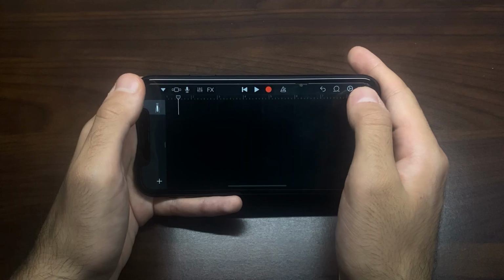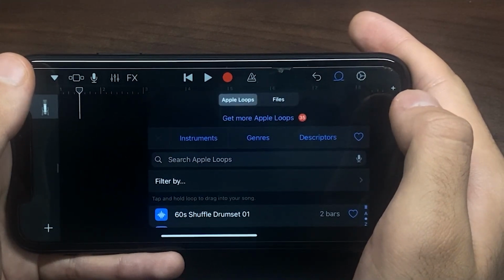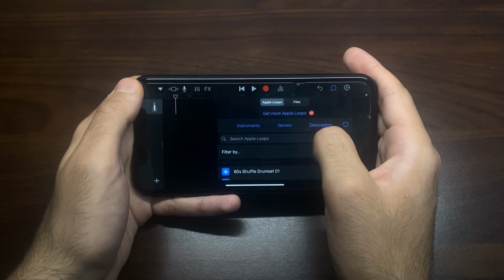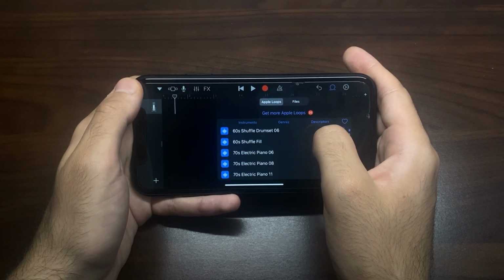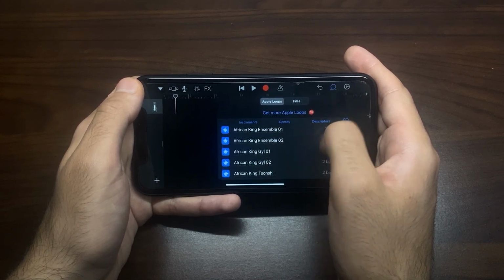Now click back here, exit out of that menu, and then click on the icon right next to the settings icon. That looks kind of like a loop. From here you can see some audio that I believe is from Apple over here. So you've got 60 shuffle fill and a bunch of other audios as well.